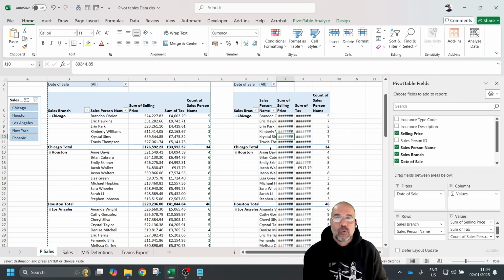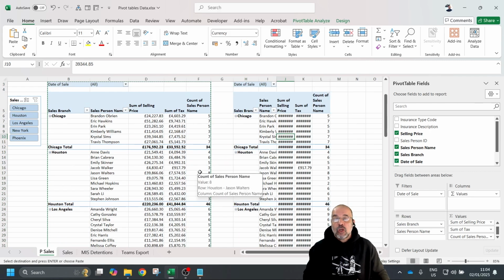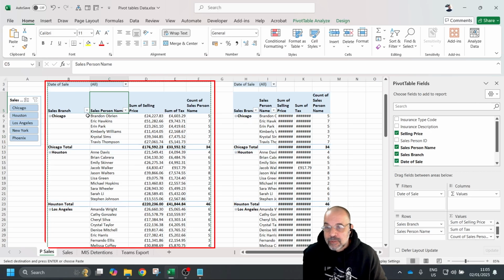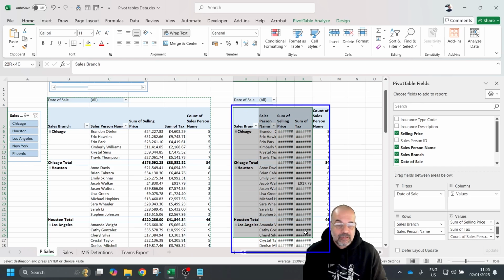Now, why am I doing this? Well, maybe I want to create a chart which is based on different information and not this first pivot table, but on this second pivot table.